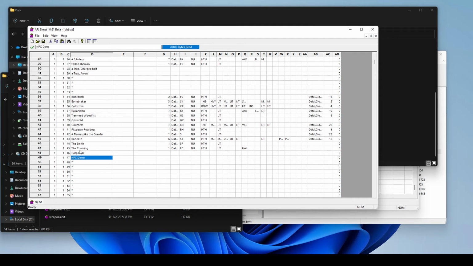So as you can see here, I've just named it NPC demo already. It would normally be just like this, and that's fine. There's nothing wrong with this. It will work. But when you're in the editor, you won't see the name. So three months down the road, you might wonder, what the heck is ID 47? So this is just for our own purposes. We're going to name it NPC demo.